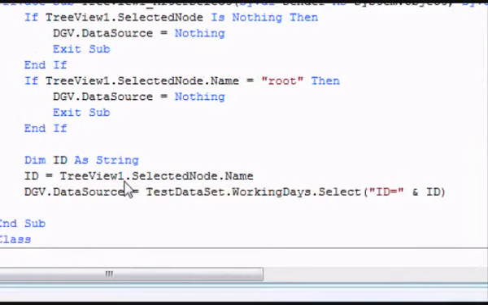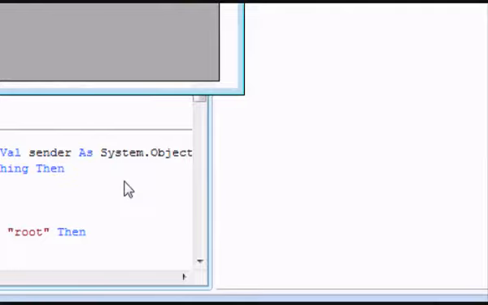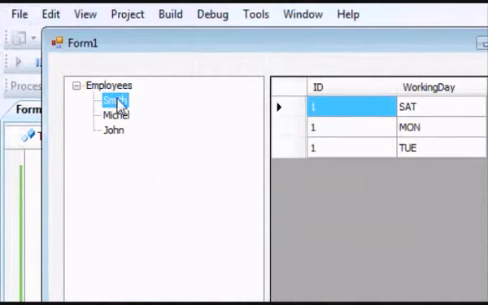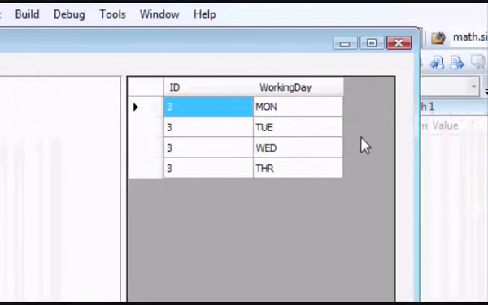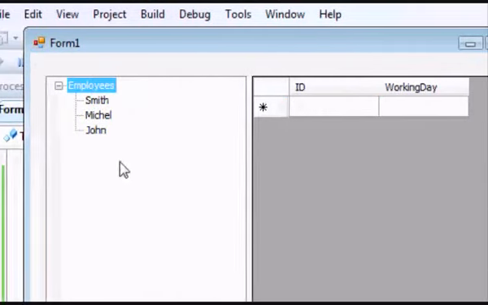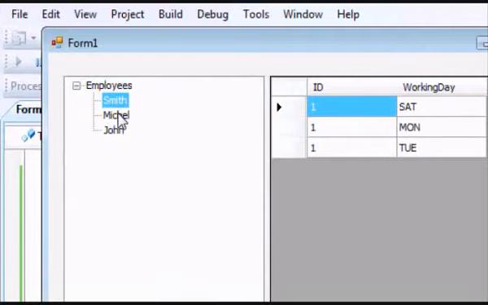So let's run this. Okay, click on Smith, you get his information. Click on Michael, click on John, click on employees, you get nothing. Okay, it's very simple.